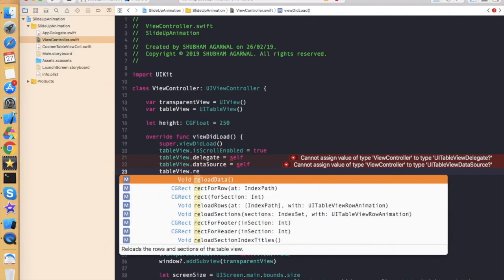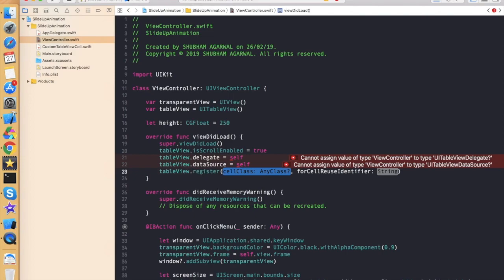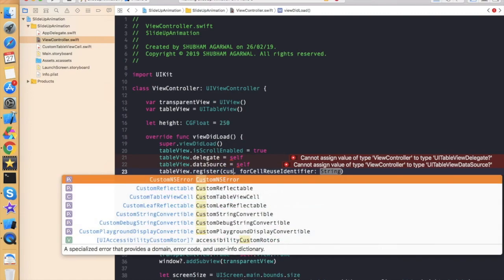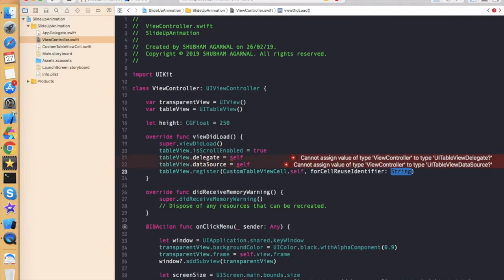If you don't know what I'm doing right now, please go and check out my previous video. In that video I taught each and everything regarding this programmatic table view. So the name of that class is CustomTableViewCell, like this. Dot we need to define self over here. Now the reuse identifier is just like cell, simply like this.